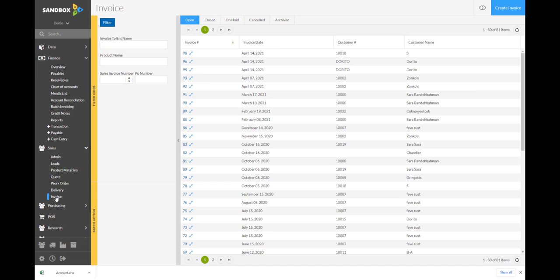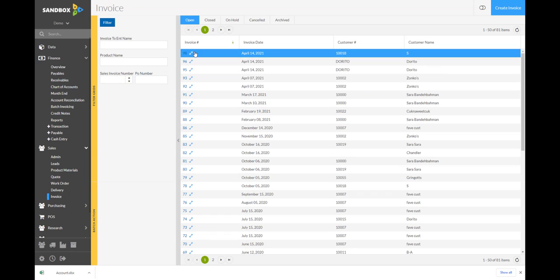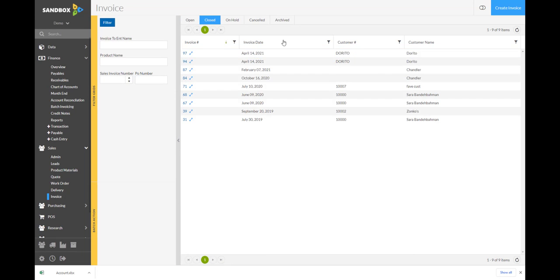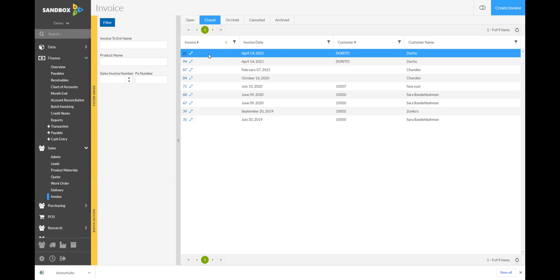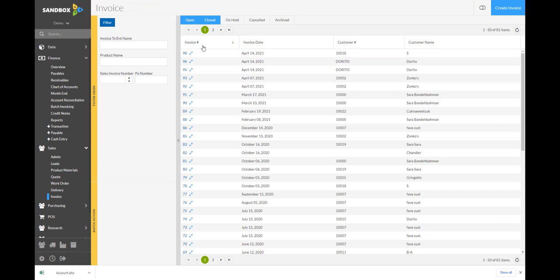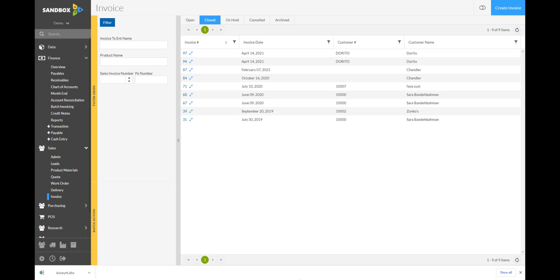So if I go over to the sales invoice section, you can see under open, 97 is no longer there. And if I go to closed, there's 97. I can link to it and just see what's on there. And it's showing as closed. And that's it.